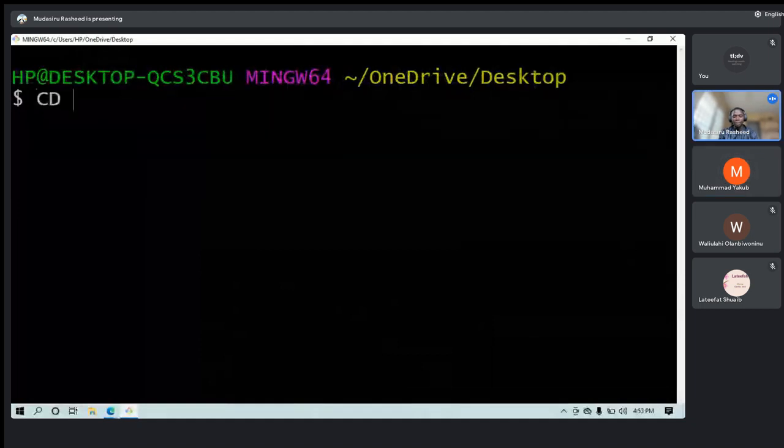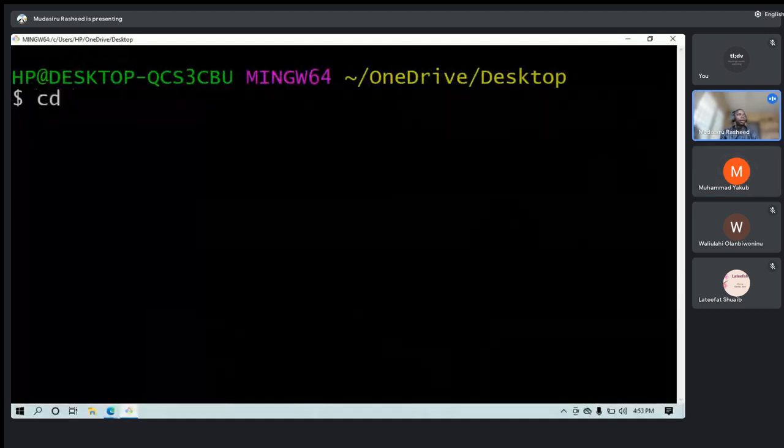So from that class we learned about various bash commands. We talked about the cd command, which means change directory, which we use to move from one directory to the other. When I say directory, I mean a folder. So it is the command to move from a folder to another.